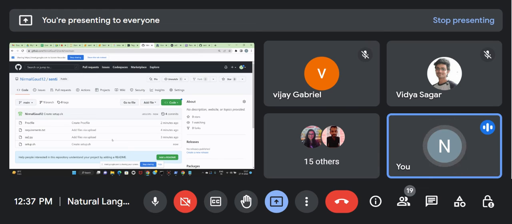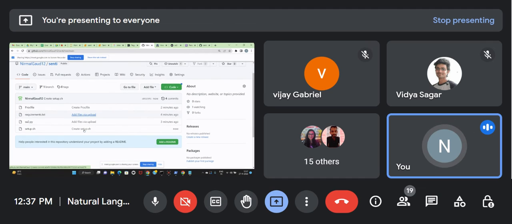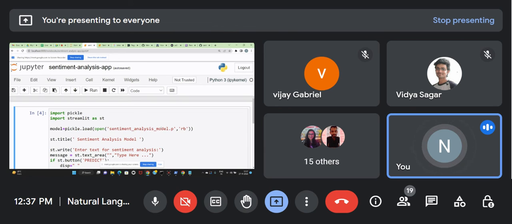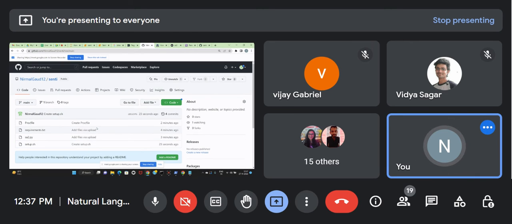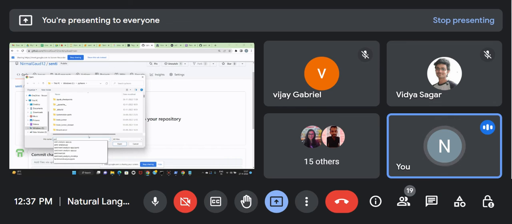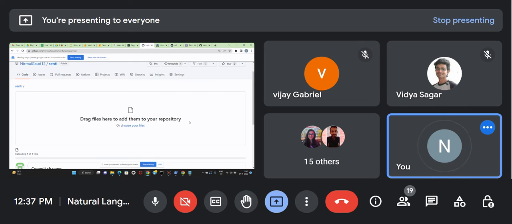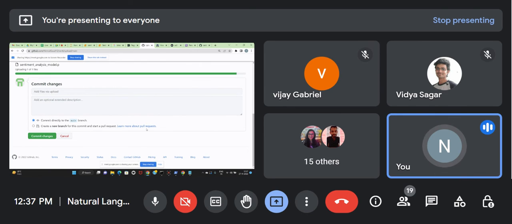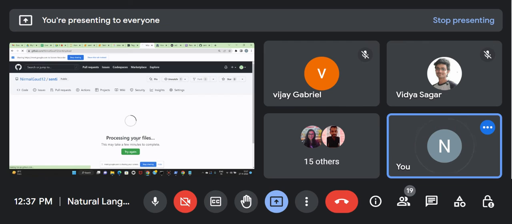One more thing, just upload your trained model also here. I need to do that. Your trained model name was sentiment analysis model.p. It has been saved in that particular drive. So I need to upload that also. Add file, upload a file. Choose files, and that model was sentiment_analysis_model.p. Open. I need to upload that here, and commit changes.